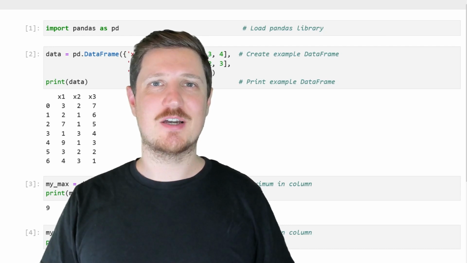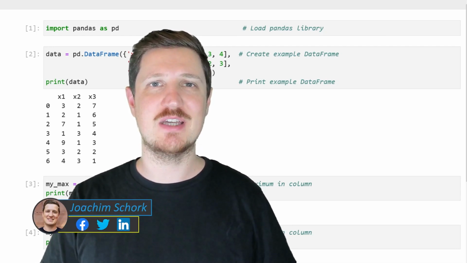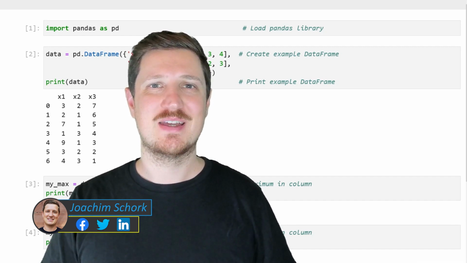This video explains how to return the index position of the maximum and minimum value in a pandas data frame column in the Python programming language. So without too much talk, let's dive into the Python code.